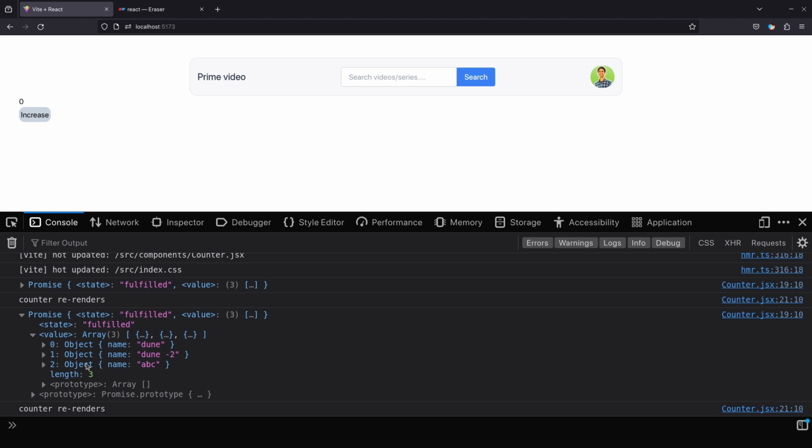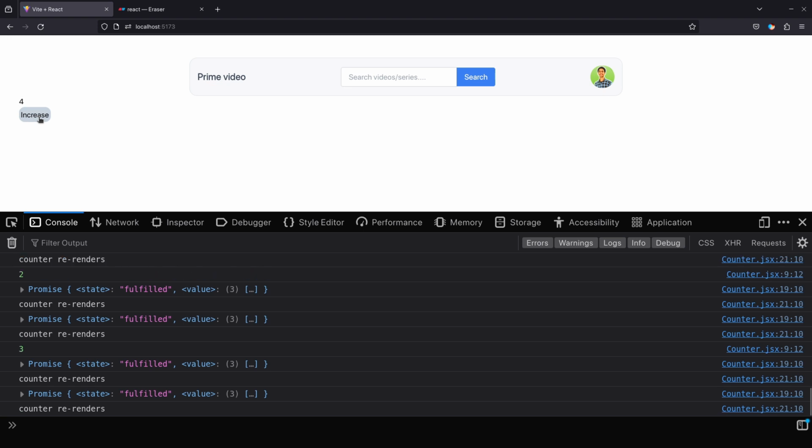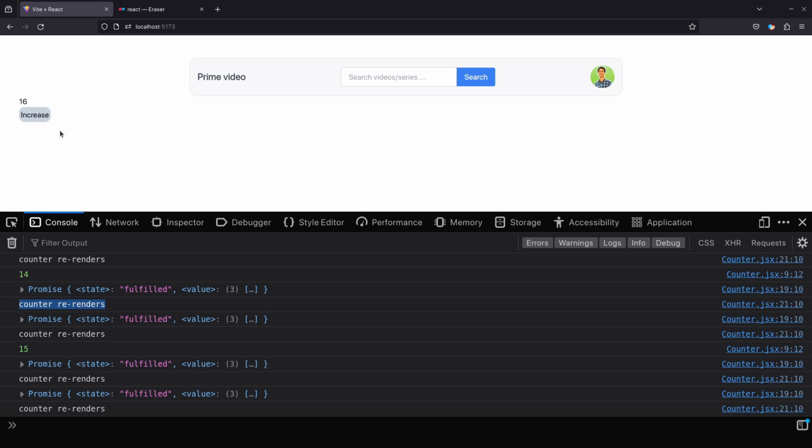You might be wondering, okay, so this is how we fetch data in React. Let me show you something. So when I'm clicking on this increase button, we are fetching the data again and again. See, this counter component re-renders, and when it re-renders, it calls the function and gets the data every time this counter component is getting re-rendered, and this is a problem.